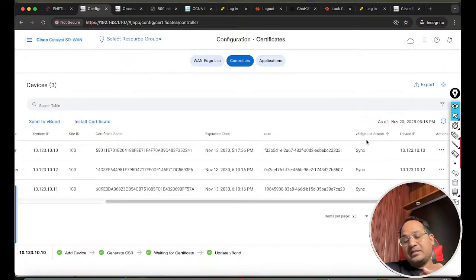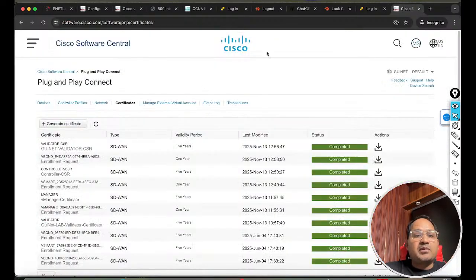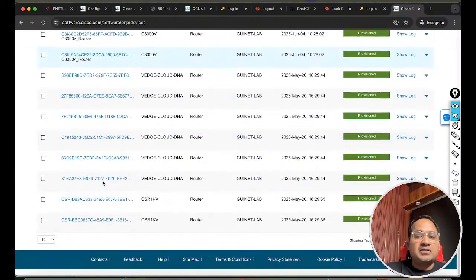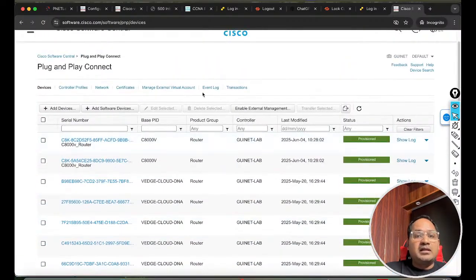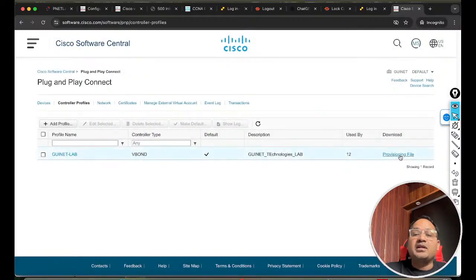So in this case, we do not have to worry about any kind of root CA. This root CA is not going to be required. Everything is going to happen from the PNP portal. This is the PNP portal. We have the controller devices, which means these devices are already provisioned, and from here you can download the provisioning file. If you sync your portal, the GuiNet portal, then it will automatically push all the information to your vManage.